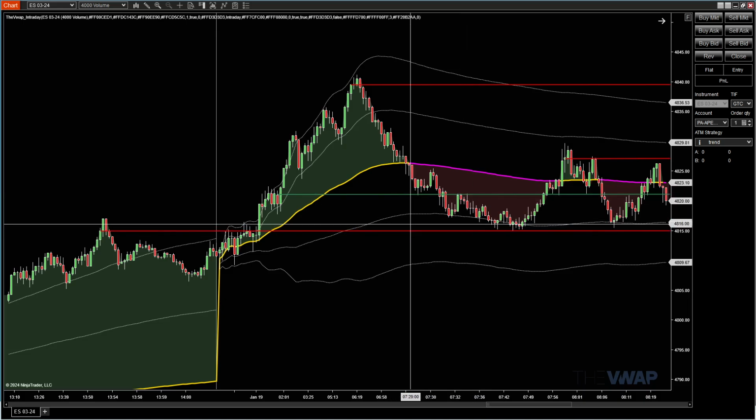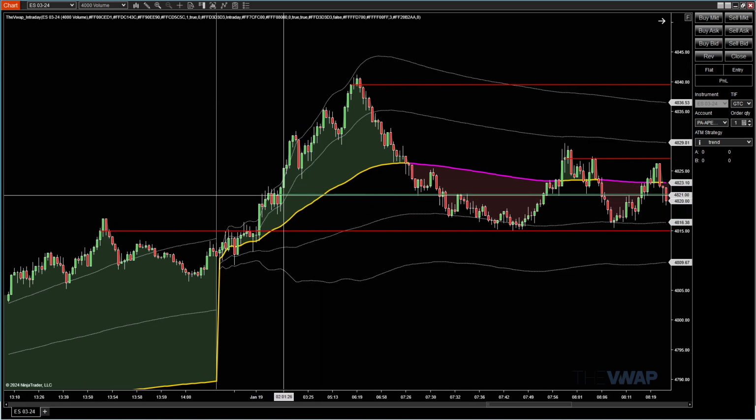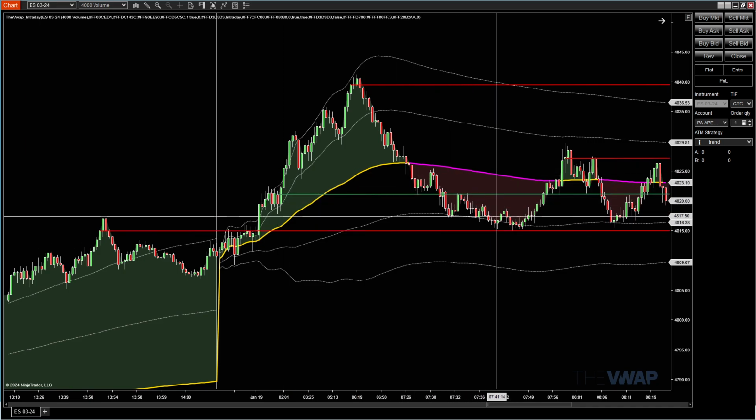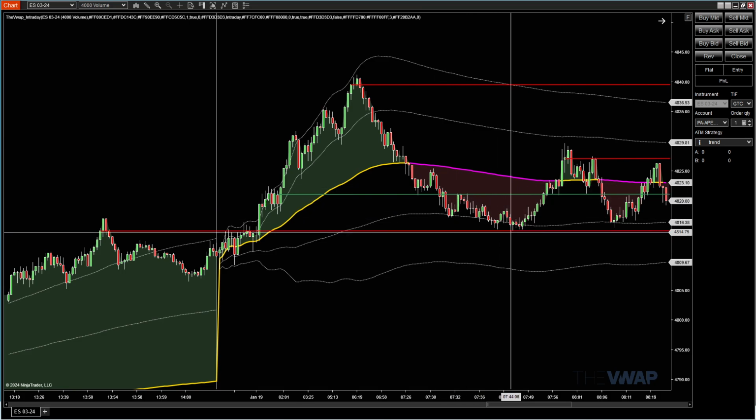There's no indicator. There's no algo creating this. We're just noticing patterns from back here, and you can trade off of this. This is a range.